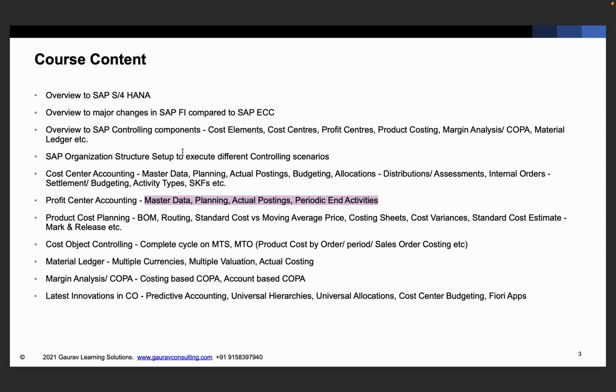Once we are done with these basic components, then we will go to the advanced components like product cost planning. In product cost planning, as I told you, this component is not an independent component. It has a lot of dependency on the different logistics modules like SD, PP, and that is the reason we will be doing a deep dive understanding of the materials management, including we need to create the BOM, which is bill of material. We need to create a routing.